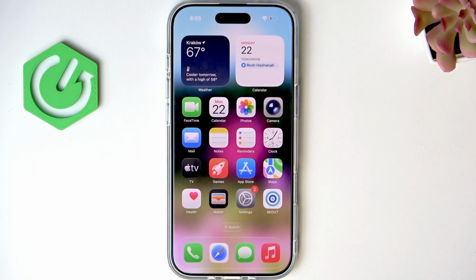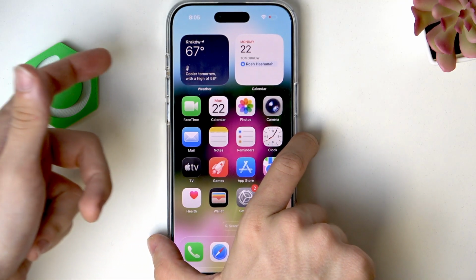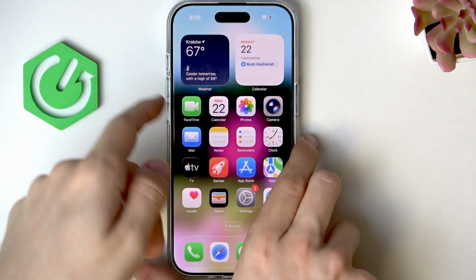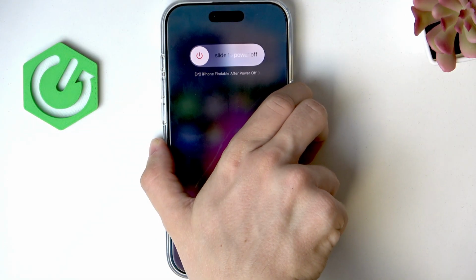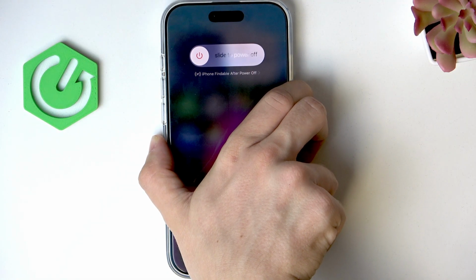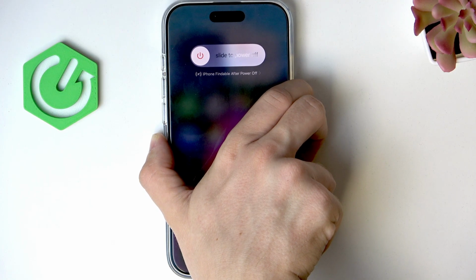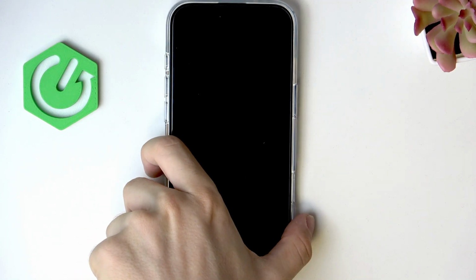If not, then restart your iPhone. To do it, click shortly on volume up and release, volume down and release, then press and hold the power button. So volume up, volume down, power button. Keep on holding until the device screen goes off. And now wait a moment until your iPhone screen turns back on.